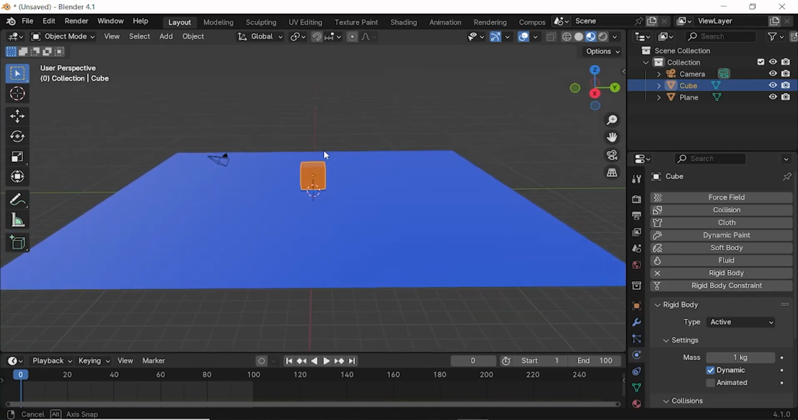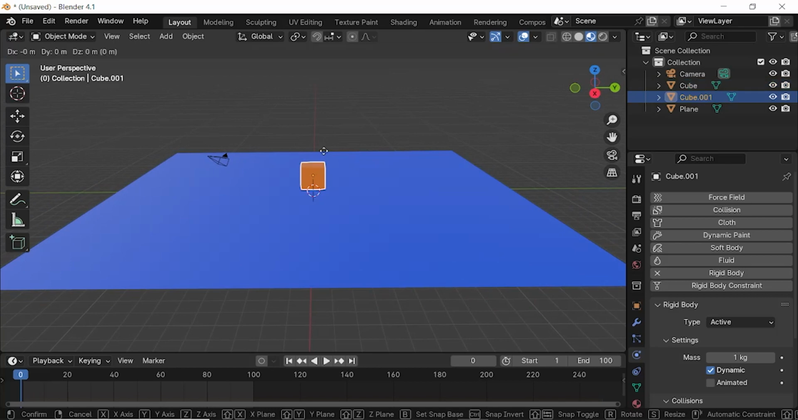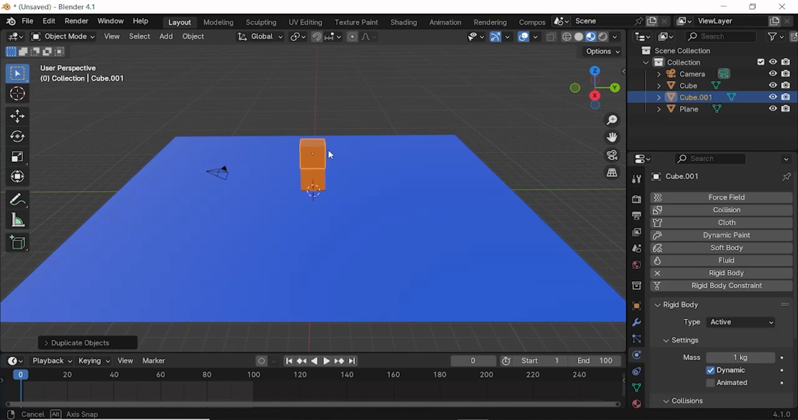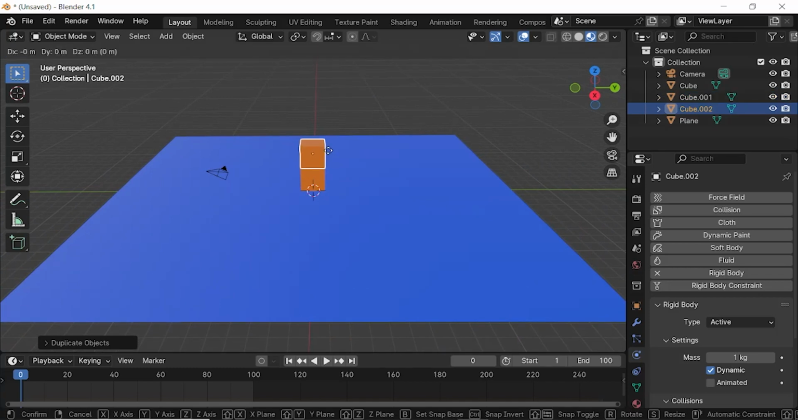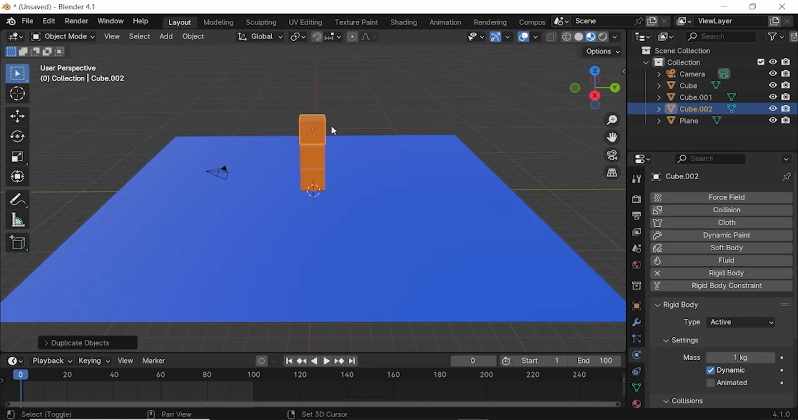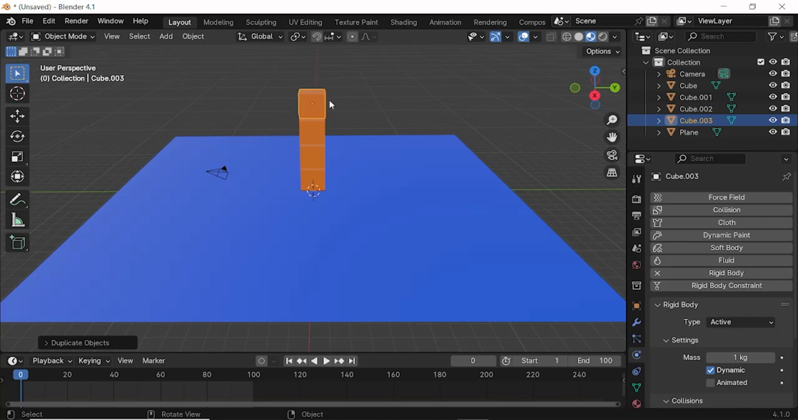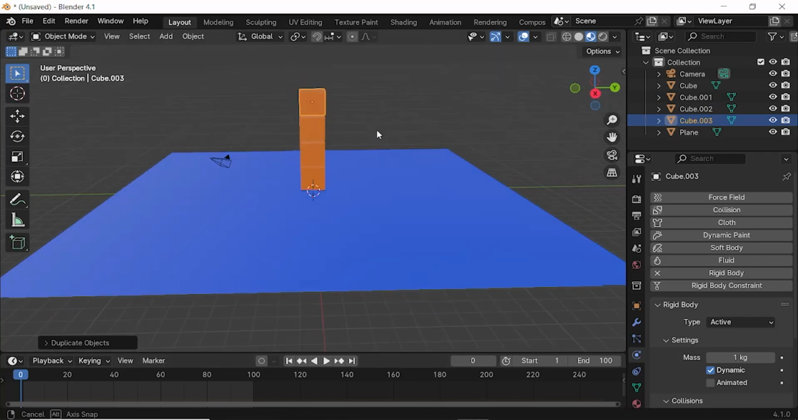To make a stack of 4, I'm just going to hit Shift D to duplicate, G to grab, Z to stick to the Z axis, and again just put it just above the one below it. 2 more times. Shift D, G, Z, put it just above. Shift D, G, Z, just above. Make sure you're on frame 0, otherwise you're probably going to have trouble doing this.